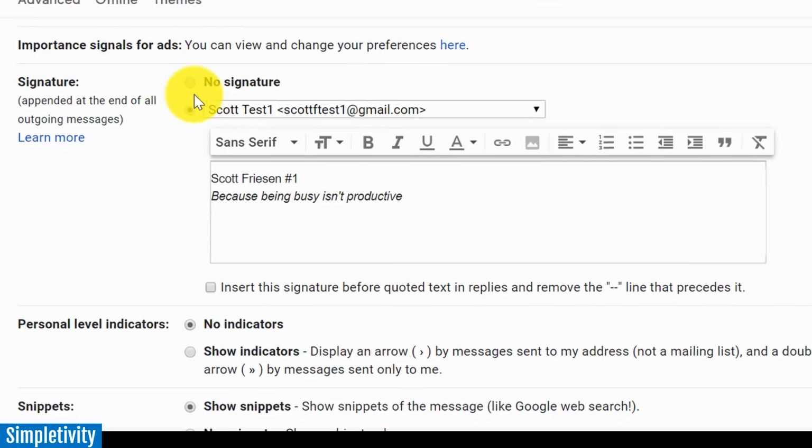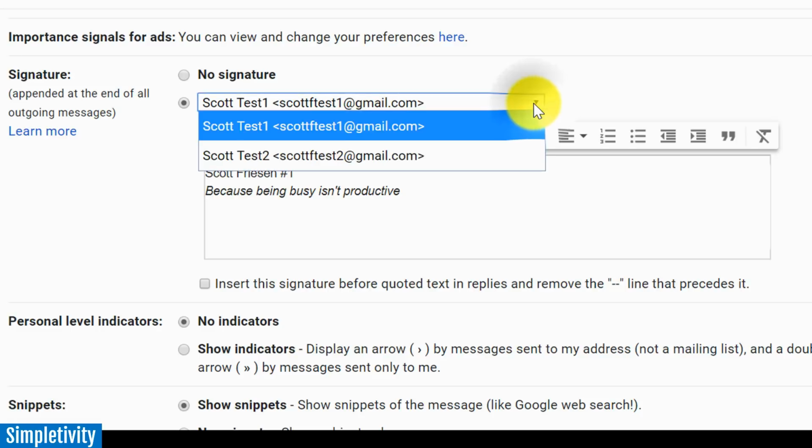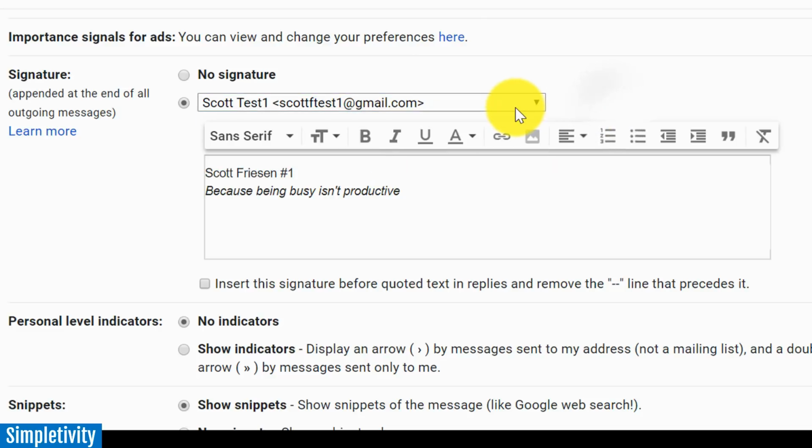Now you've got two choices, either no signature, that means that there will be nothing appended to your messages, or you can choose to have a signature. And what you're seeing here is that you can actually have more than one email signature. In this particular example, I am using two different Gmail accounts. I'm using Gmail forwarding, so I can send as either of these accounts, and I can have two different signatures, or even more signatures if need be.